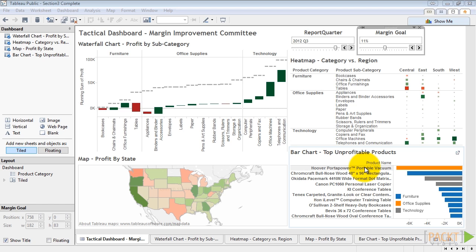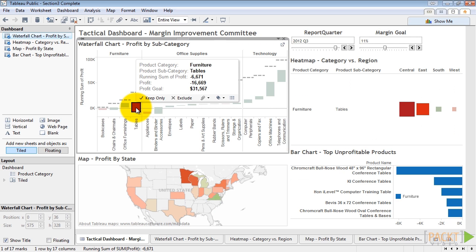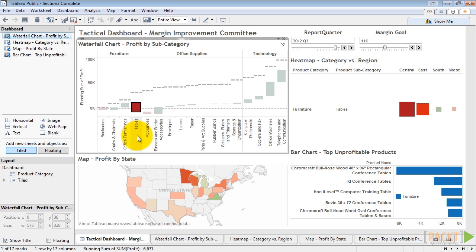Now, all this information is somewhat helpful by itself, but the piece that dramatically improves its effectiveness is the interactivity. When we click on Tables, we see the other sheet's focus, showing that Central and East are where most of the losses are happening. This feature is called using a sheet as a filter. Down on our map, only the states where the tables were sold are colored, and the color is based on their profitability. In Minnesota, for example, by selling tables, we lost $4,300, which was driven by the sales of these 2 conference tables.